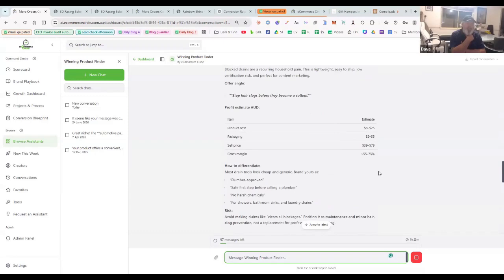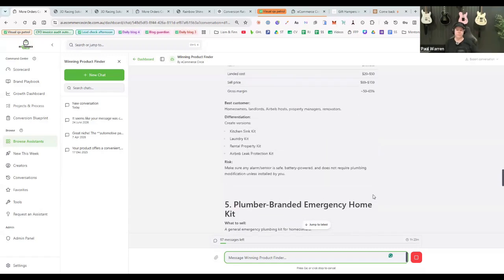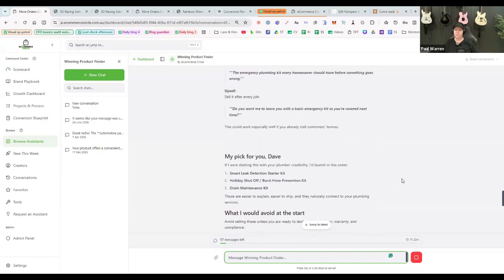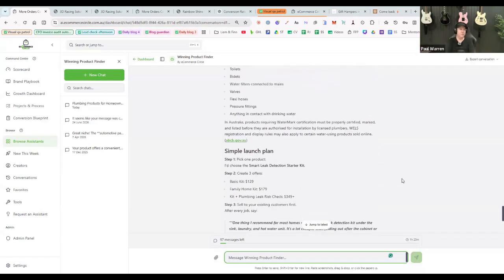Anyway, you can see what this is doing, right? There's a product cost, there's the packaging. Sell it for $200. Happy days. Pick one of them, right? A plumber-branded emergency home kit, whatever, Dave. So this is the stuff that I will tell you to do. You go through, do all this, away you go. Makes sense? Yeah, it does.